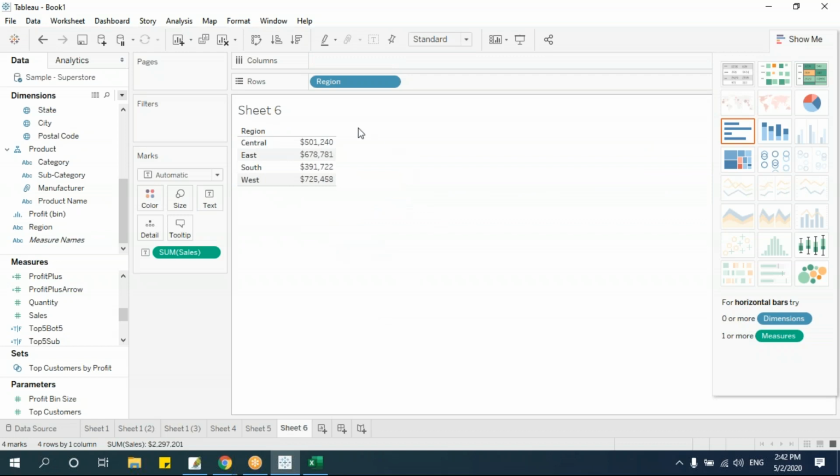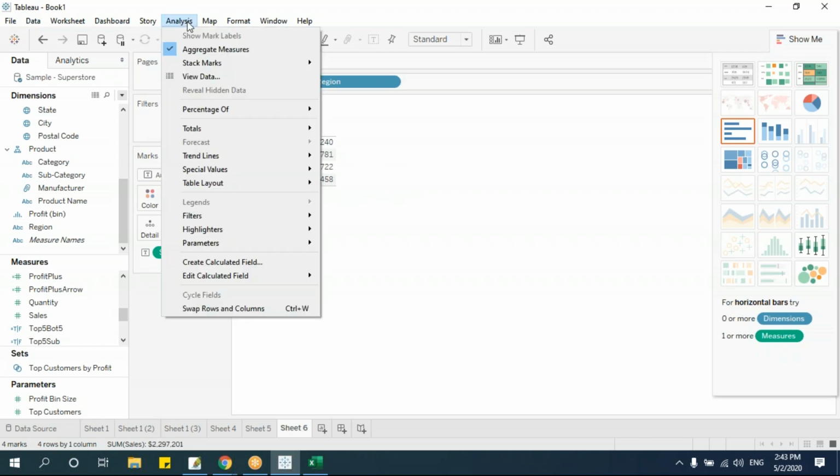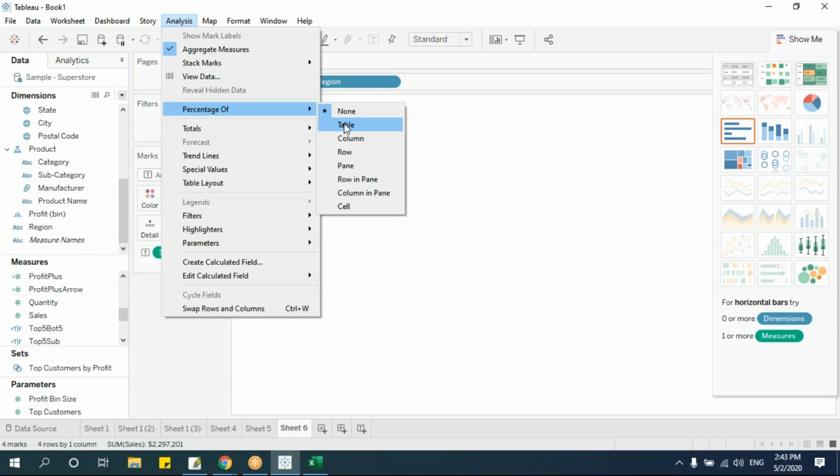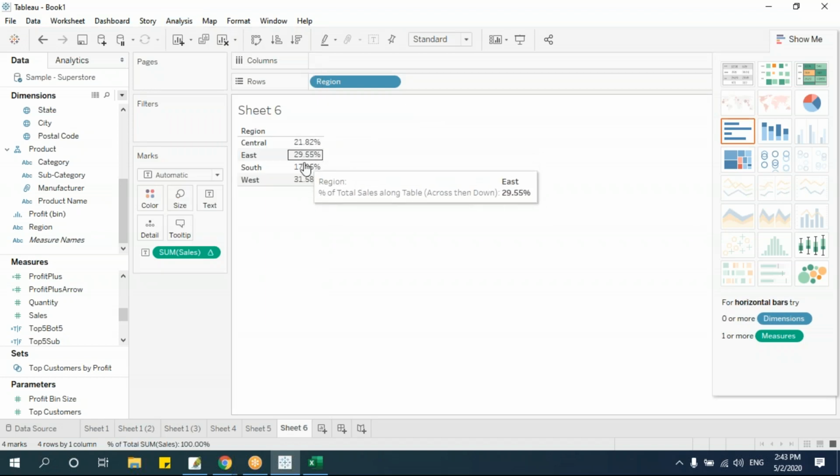If you want to work on some calculations on this, say I have the region and the total for each region, but I want the market share of each region. The market share means this value divided by the total of all. I'll get some value. So I want to know the market share here. For that, I'll go to Analysis. Here I have something called Percentage of and Totals. Let's go to this percentage. I'll say table. See, this will automatically get converted.